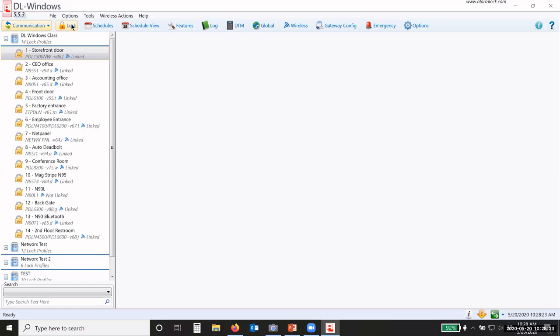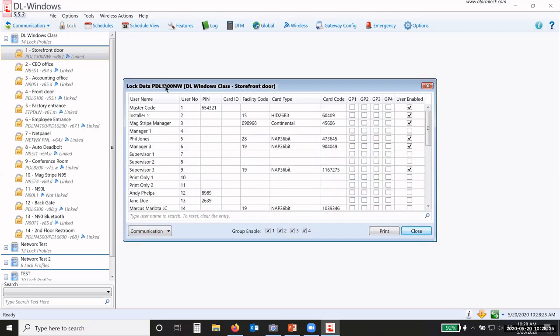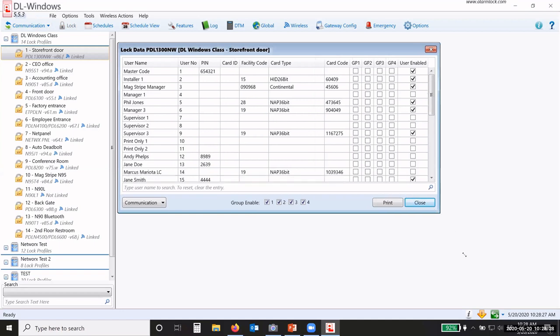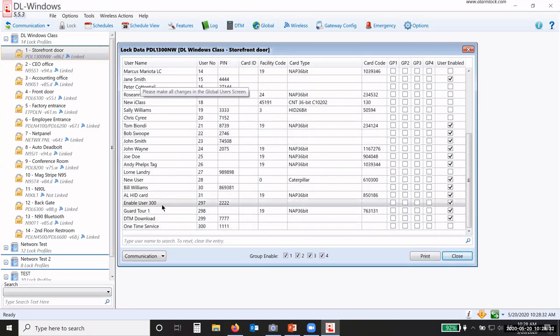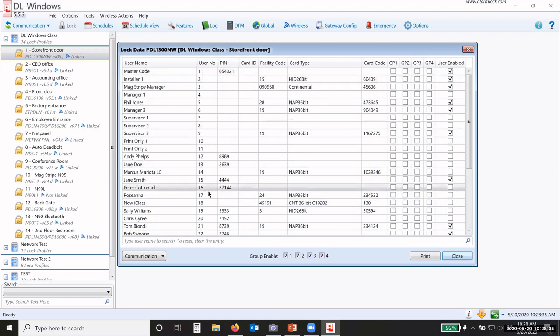The lock icon, this just shows you the lock data screen for that lock. It tells you all of your users that you have programmed into that lock, their user number, which is going to be important when we get to the scheduling portion of the session today, because you can schedule a specific user, but you have to know what their user number is. So if I want Peter here to have a specific schedule just for him, then I have to know Peter's user number in the storefront lock.